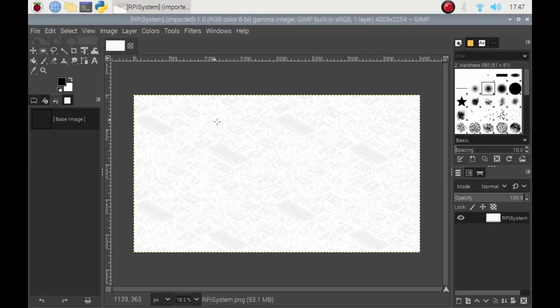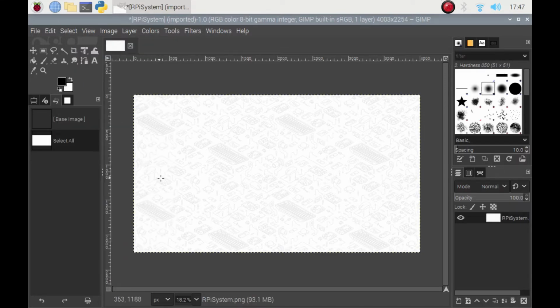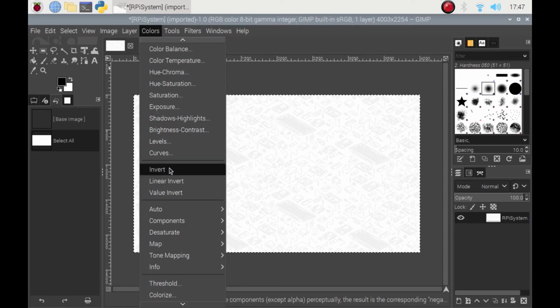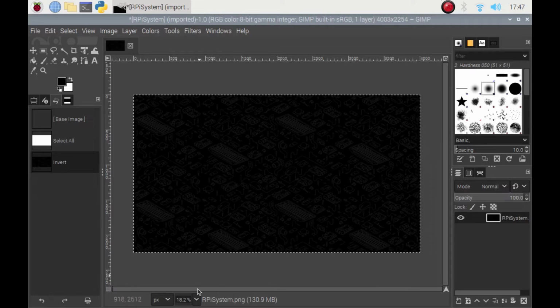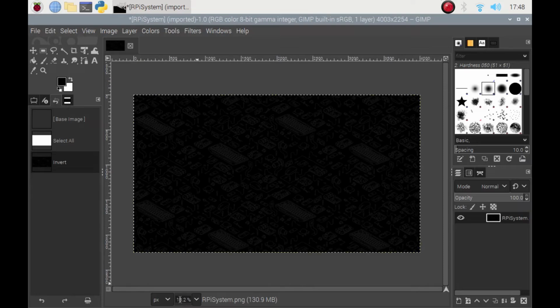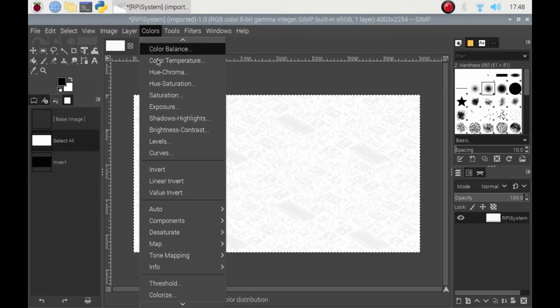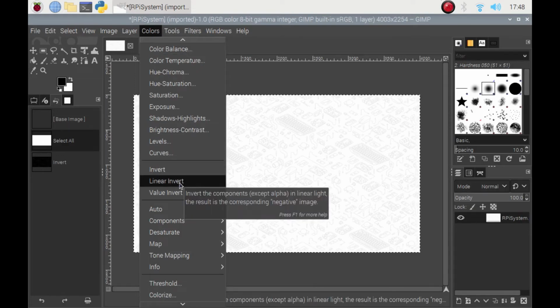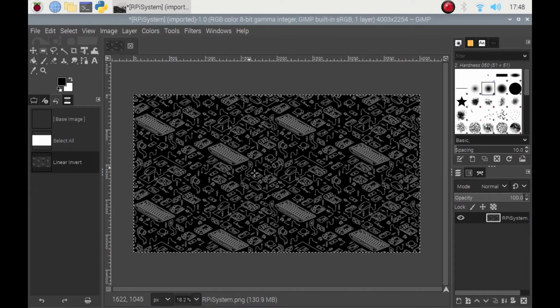But yeah, how you would change it is if you go to Select All, or you can press Ctrl A, and you see how you get your little marching ants, or whatever you want to call them, around the edge. Click on Colours, and if you just try the invert, it goes a bit too dark, a bit midnight-like, but it is there, but you can't really tell. So if I press Ctrl Z to take it back, go to Colours, and then this time linear invert, that brings it up how I've got it, and I think that looks pretty cool.